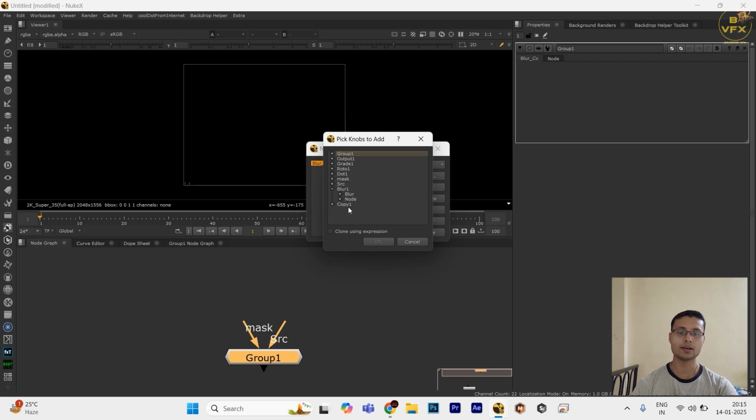So don't delete. After creating a gizmo also, don't delete that node until you just save it somewhere, right? So I prefer not to delete. Please, I request not to delete anything.